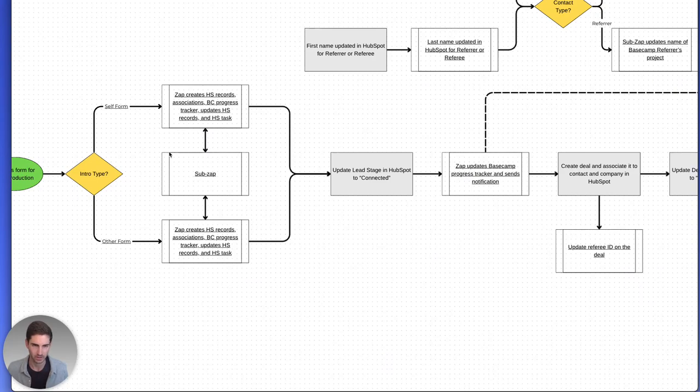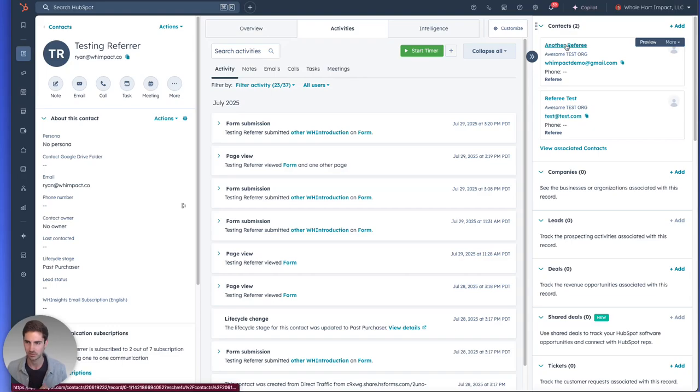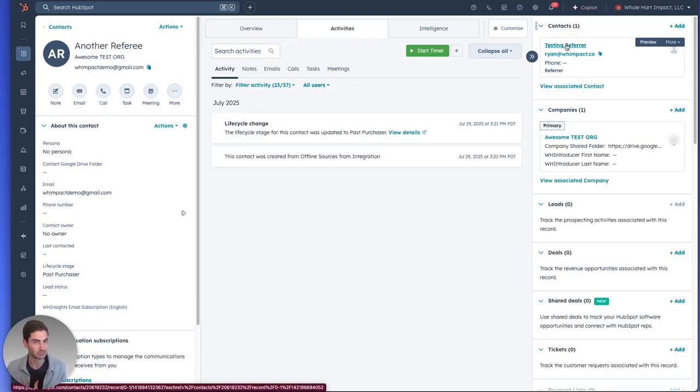Basically, this area here, we went down the other referrer path. It initiated the Zap to create the HubSpot record, make the association, generate the progress tracker in Basecamp for the referral tracking, and all those things. Now we're at this point to go ahead and update the lead stage in HubSpot to connected. So basically, another referee is the person that was referred to us. This is a person we want to reach out to and try to engage a longer term commitment with.